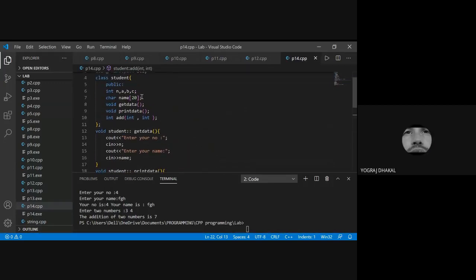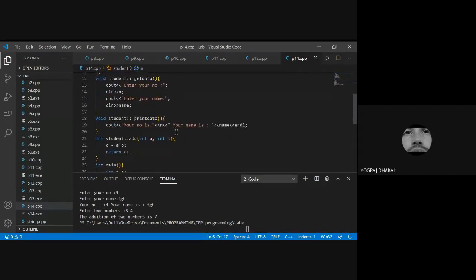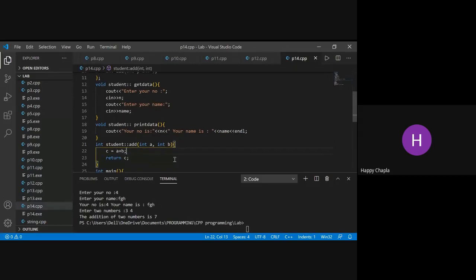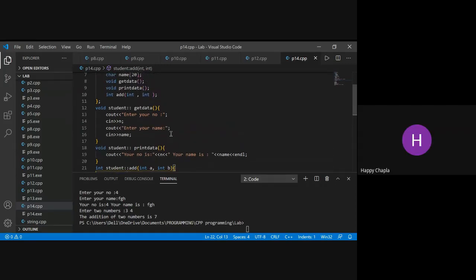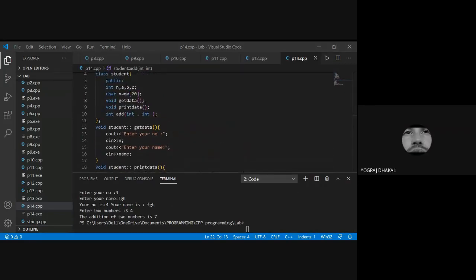Do I have to define A and B inside the class, or is it enough if I define them over here? It is okay if you define them in the function, because I'm taking the values of A and B from main. So there is no need to declare A and B in the class. Okay, thank you, ma'am. You're welcome.